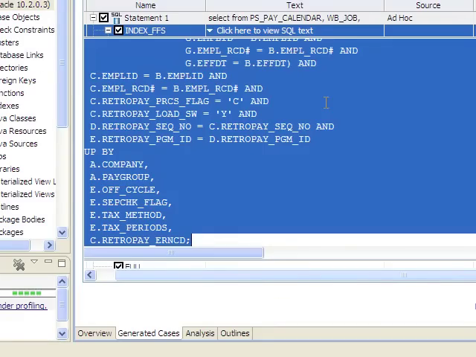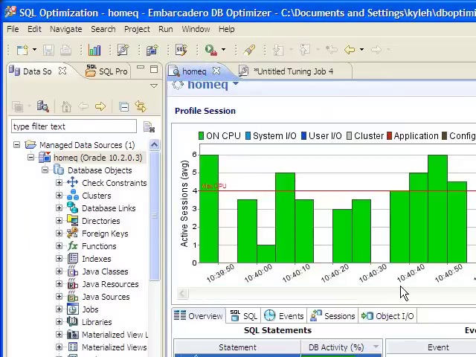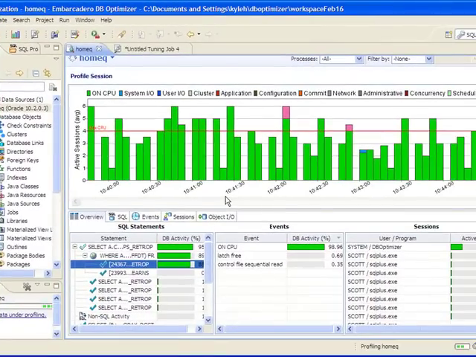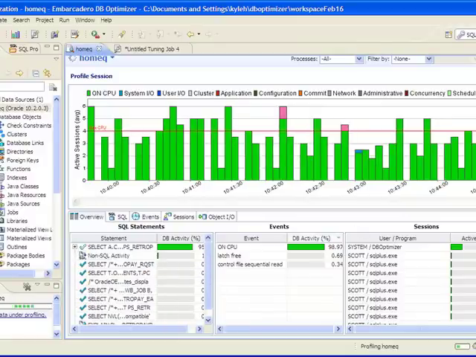So now my application that's reading that SQL file will be executing the query with the hints in it. It's the same query, it just has hints in it. Now the question is, what does that do to our database load? How do we know if it helped or not? Well, we go back into our profiling, and we'll see what happens.